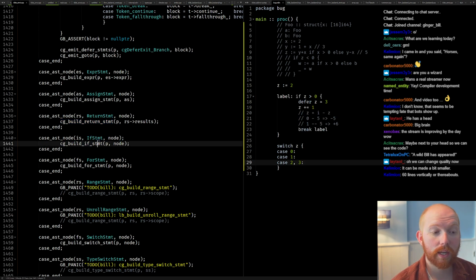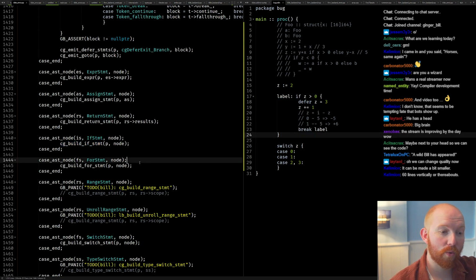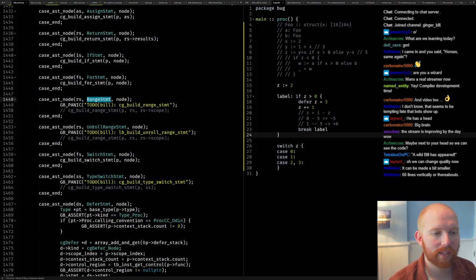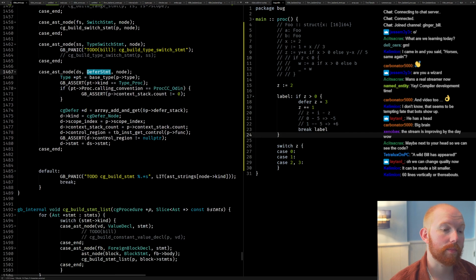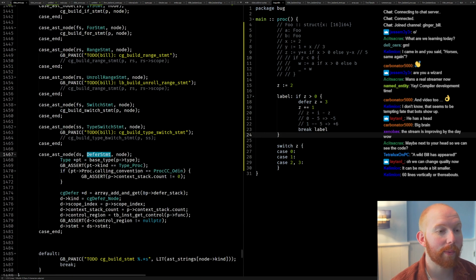We've got if statements working today, which is like, woohoo, we've got for statements working. Only the old-fashioned C-like ones, but yeah, they're working. The range ones, like the for in, they don't work. The unroll one, we can leave that for a long time. Switch statements are working, type switch aren't, but we could probably work on type switch now. And then the defer statements I've got working as well. So that's where we're up to so far.